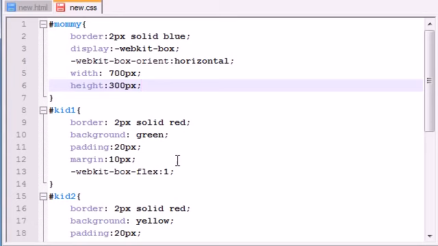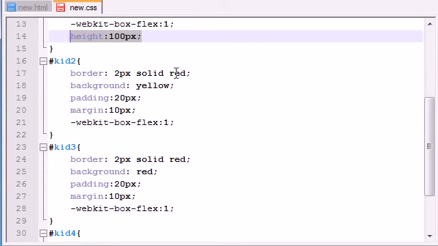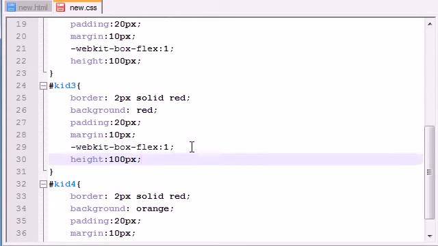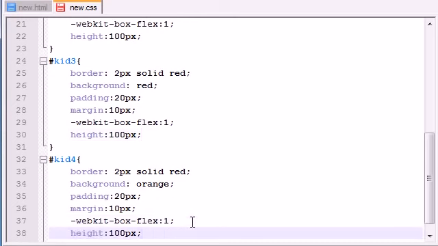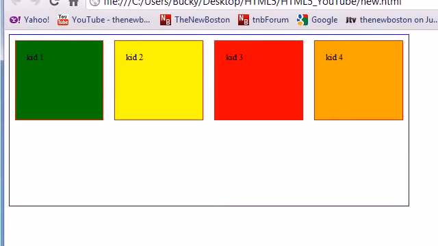And now we say each kid has a height of, I don't know, 100 pixels. So let me just go ahead and change this right here. So go ahead and give each kid 100 pixels. And this one too. And of course this one too right there. And what we're going to do is go ahead and save this, refresh it, and take a look at it.